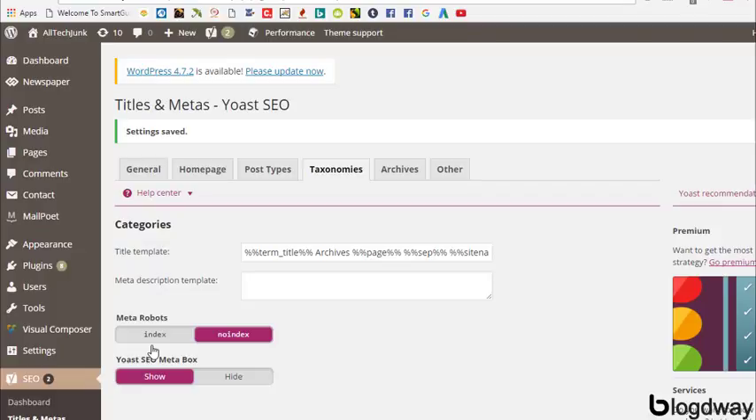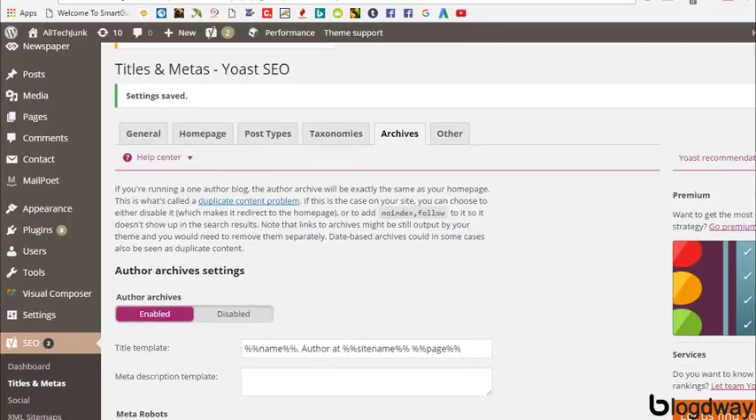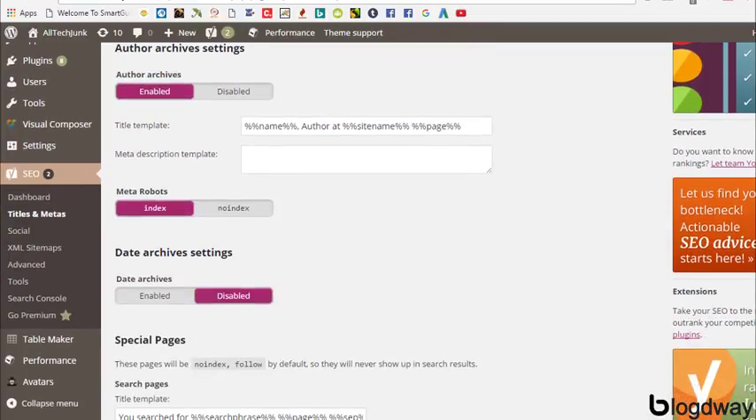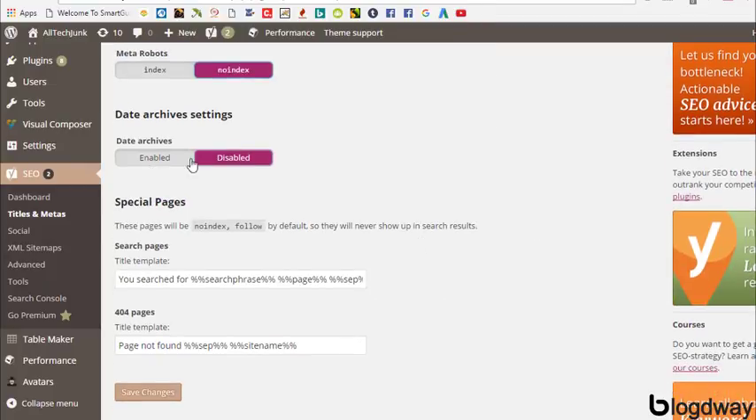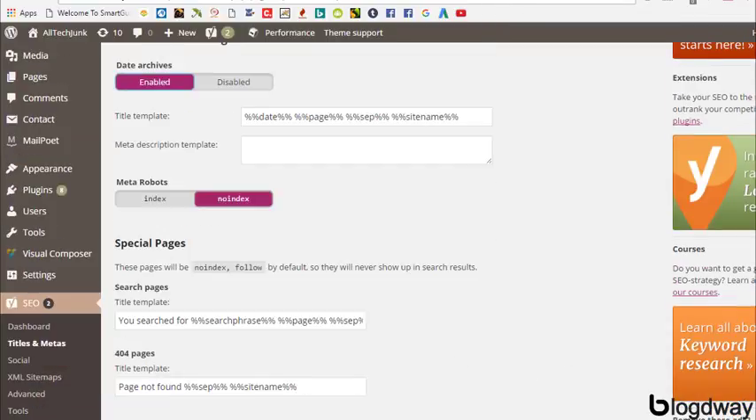Since we are not indexing tags and categories, you can be more brand-centric in the title templates. Now you can do the settings for the author archives and the date archives. Now I am enabling the author archives but not indexing them. Then date archives, I am enabling it, with meta robots set to noindex. Then save changes.